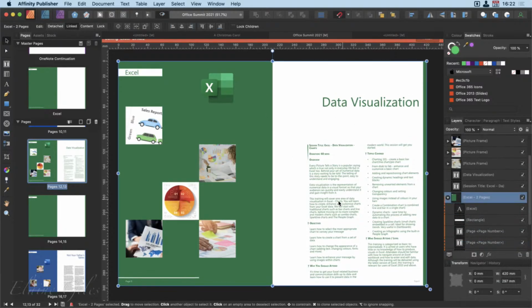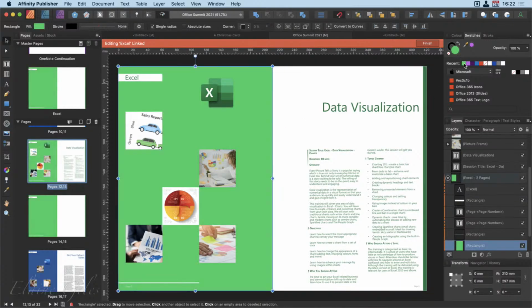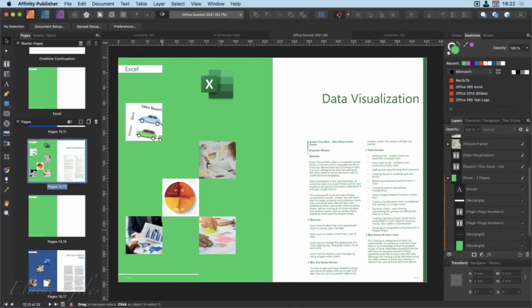I'll do the same thing again. So I'll go in there and edit linked. Choose this block. Change the colour. And as I change that, the master changes, the one I'm editing changes, and any page that has that master applied to it changes. And then when I've finished, click Finished.